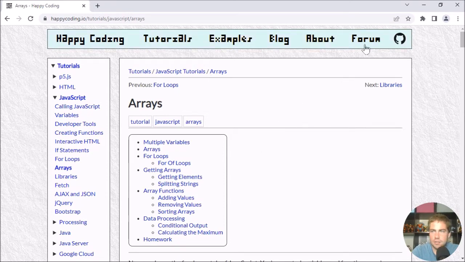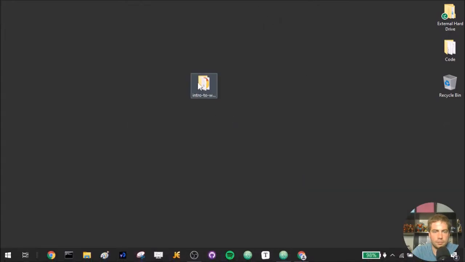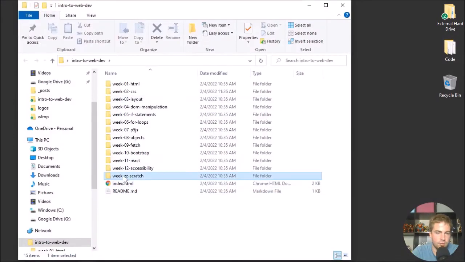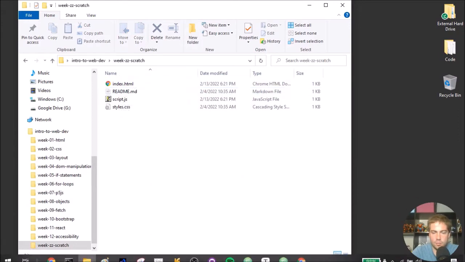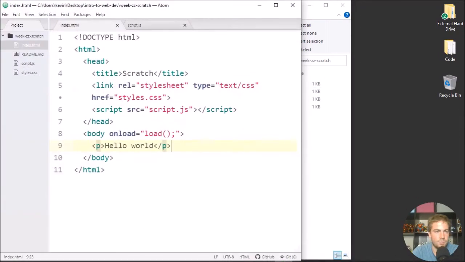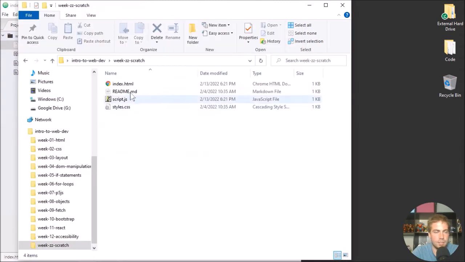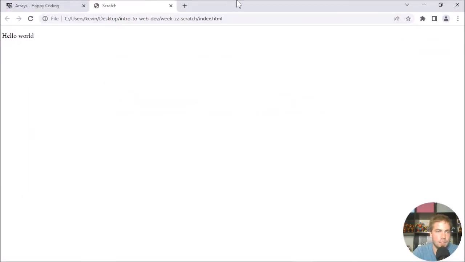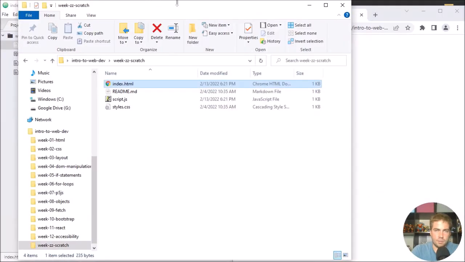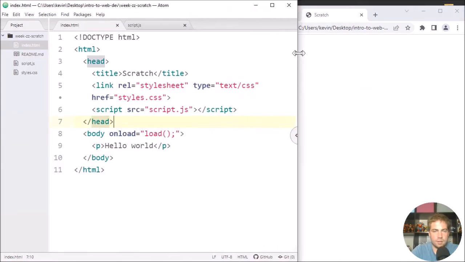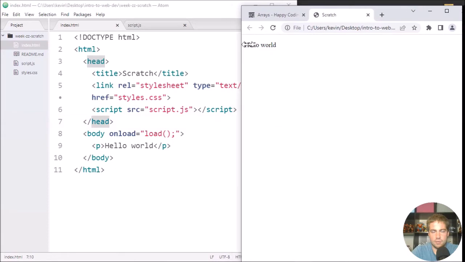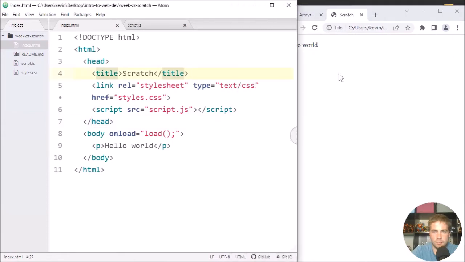Just to get started, I have my regular setup where I have a Scratch directory full of some starter files, and I'm going to open them up in Atom here, and in my browser here. Let me organize that. I've got my code on the left and my rendered content on the right.